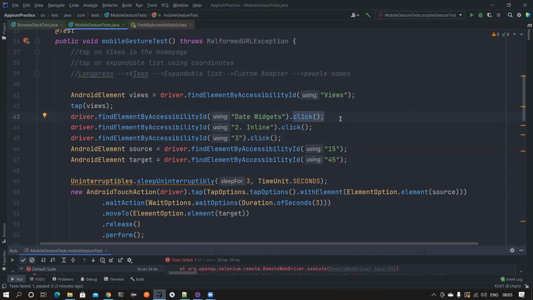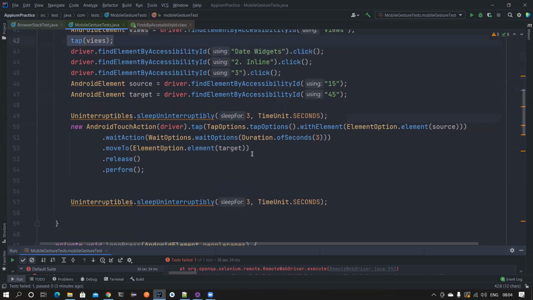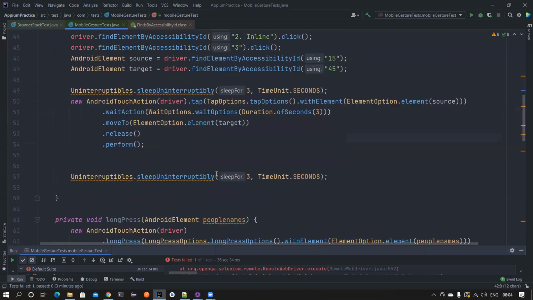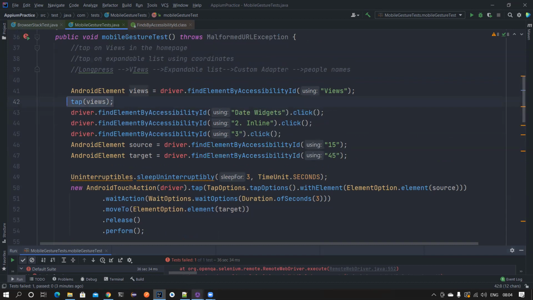So we can perform it using a click method, or using the Actions class. Whatever you feel comfortable with, but you need to know how to do a tap, how to do a long press, how to do a double click. All the stuff you need to know. Any other questions?